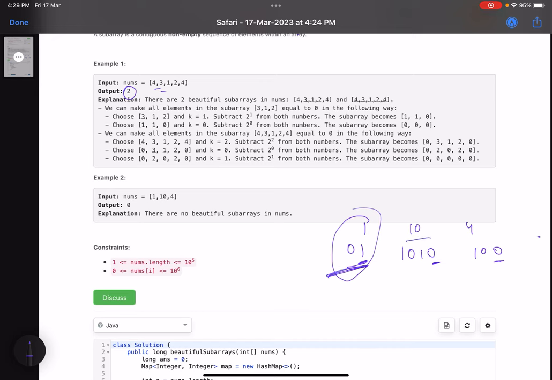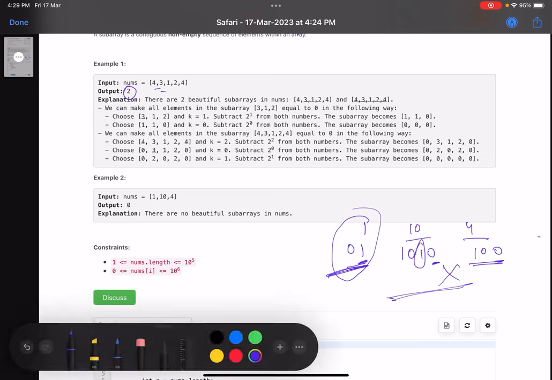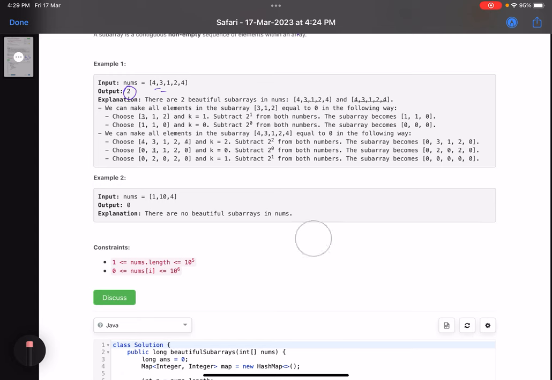Now let's come to these two. Again, this element is 1 here, but you do not have any other element that is 1 here. So obviously there is no subarray that can be formed which is a beautiful subarray. So yeah, that's it. The total number of subarrays is 0.